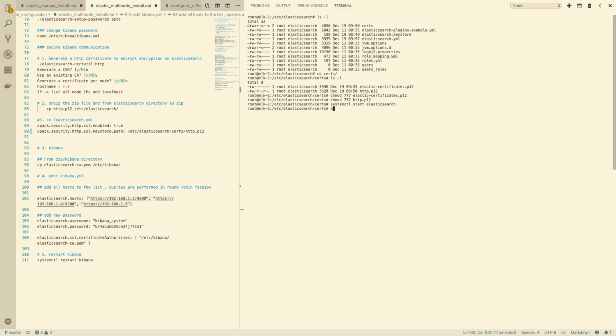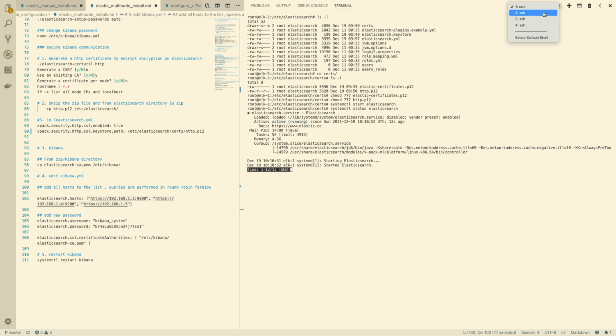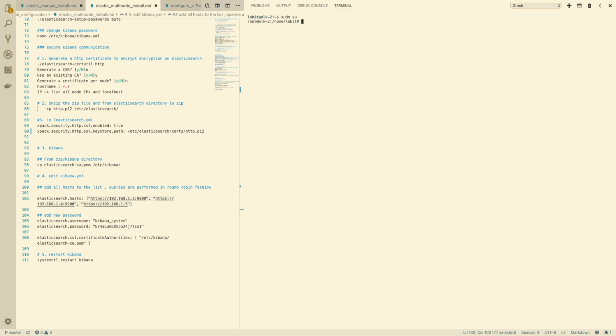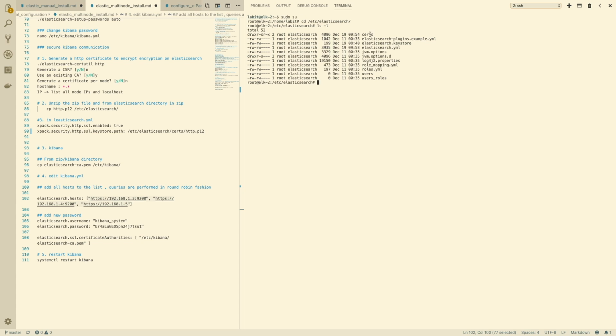Now it looks like it started fine this time, so let's do a systemctl status Elasticsearch. Now once that's done, we can go to the other instance and do cd /etc/elasticsearch. Let's do sudo su. Here let's do /etc/elasticsearch and then ls -l and look at the certs folder, and let's go inside that and let's look at the permissions on the certificate.